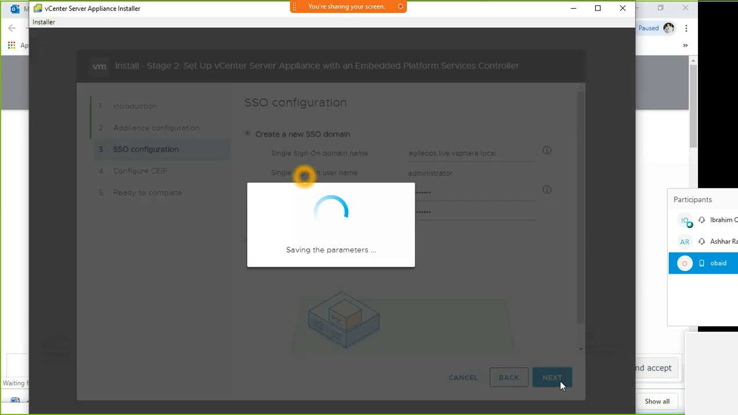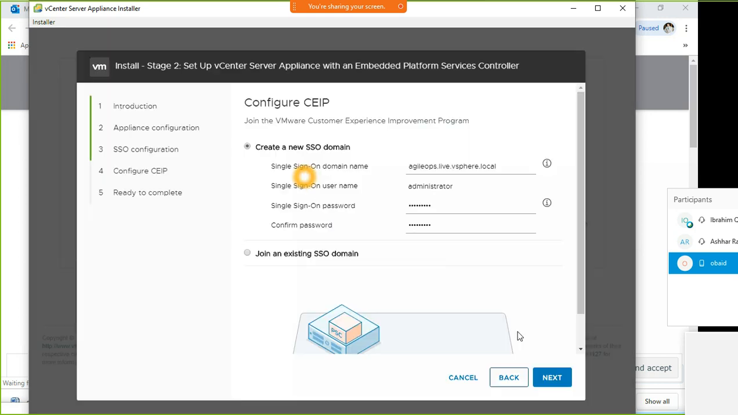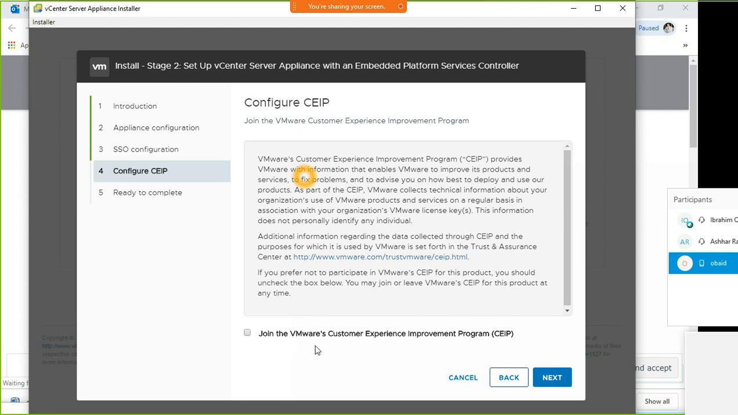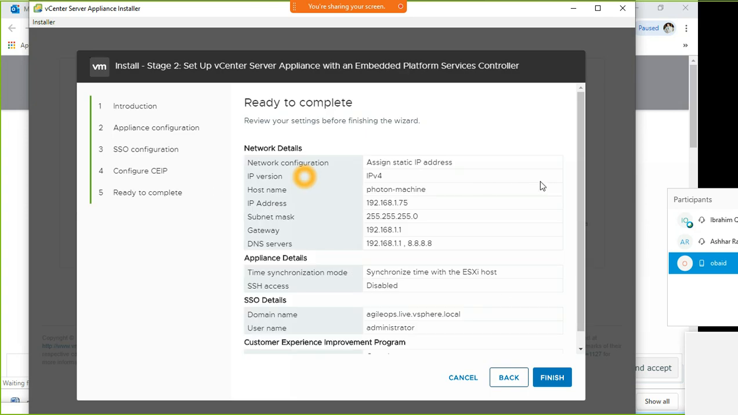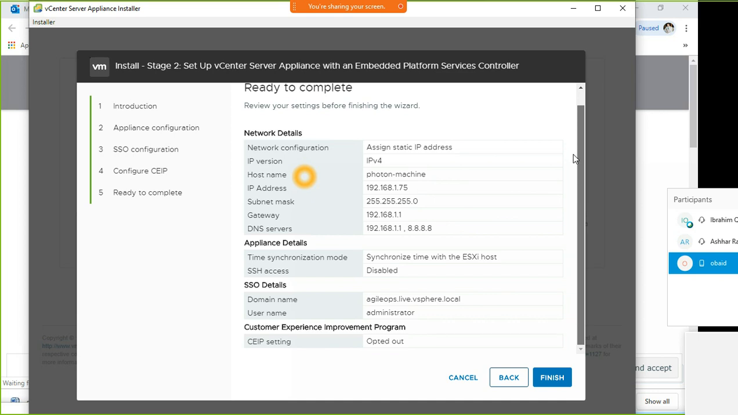Okay, so password done. Next, I just need to finish the installation. I do not want to join the customer experience. Thank you very much. Click next. Ready to install. So what have we done, what is this page?